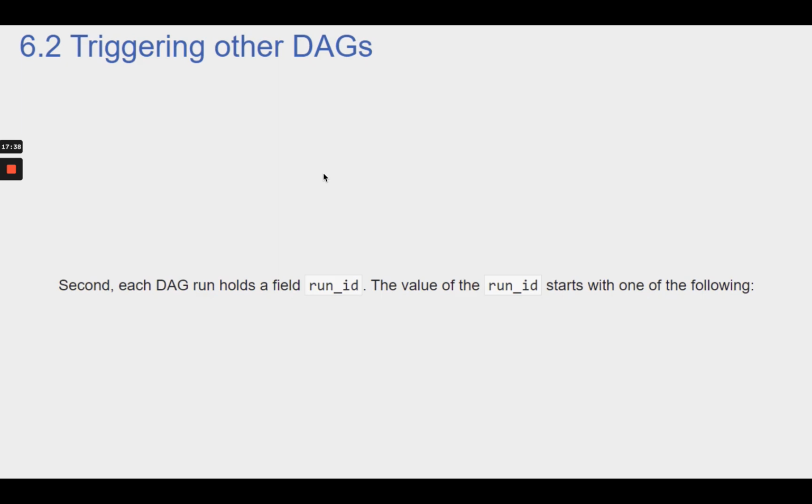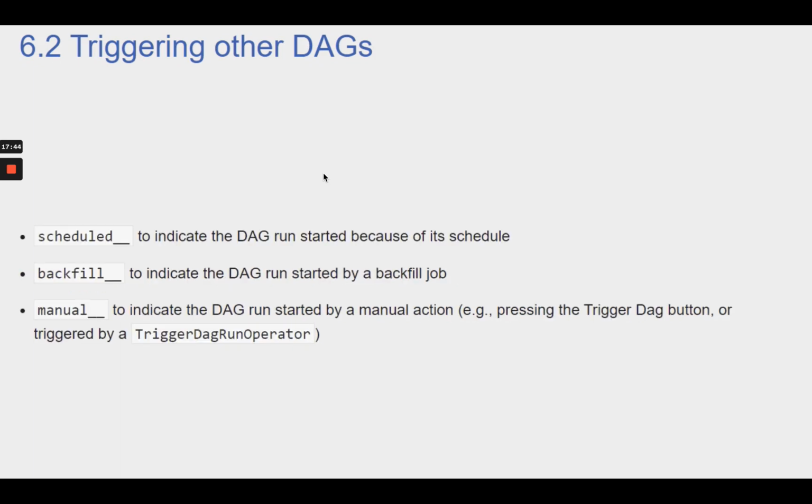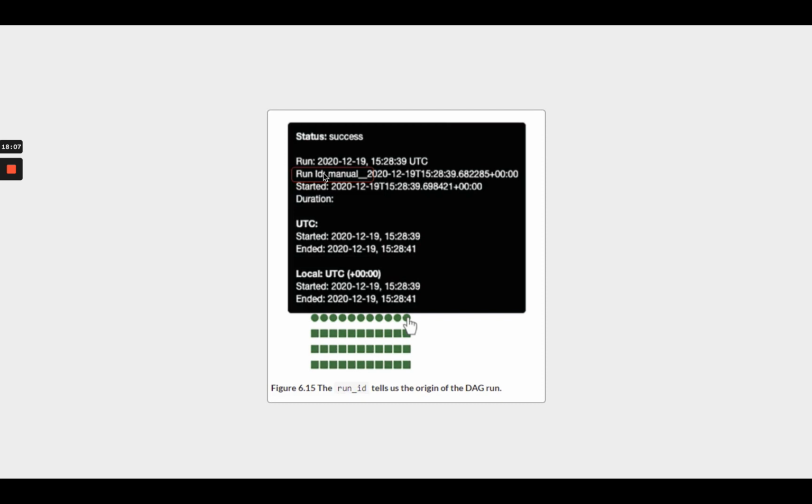The value of the run_ID starts with one of the following. Scheduled_ to indicate the DAG run started because of its schedule. Backfill_ to indicate the DAG run started by a backfill job. Manual_ to indicate the DAG run started by a manual action, for example, pressing the trigger DAG button, or triggered by a trigger DAG run operator. Hovering over the DAG run circle displays a tooltip showing the run_ID value, telling us how the DAG started running, figure 6.15.